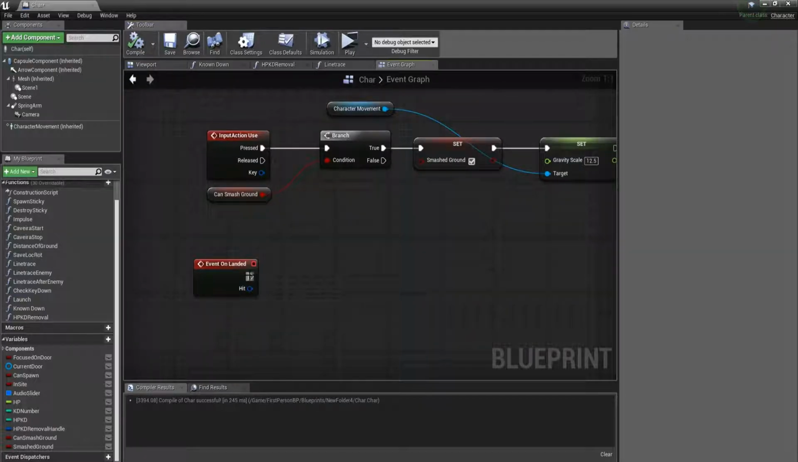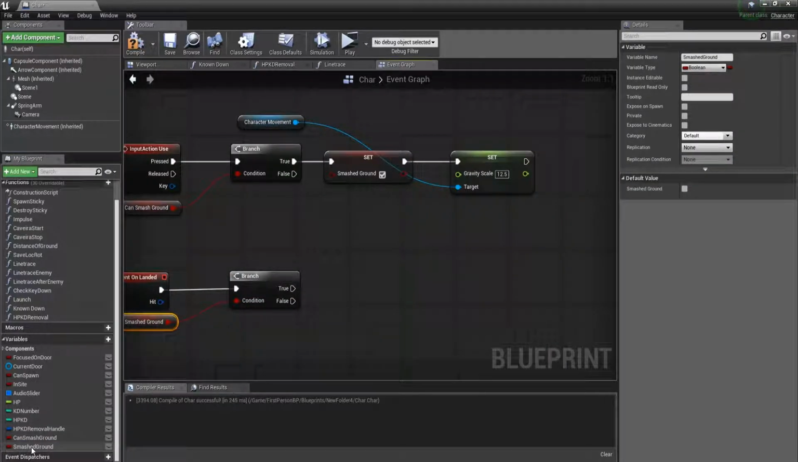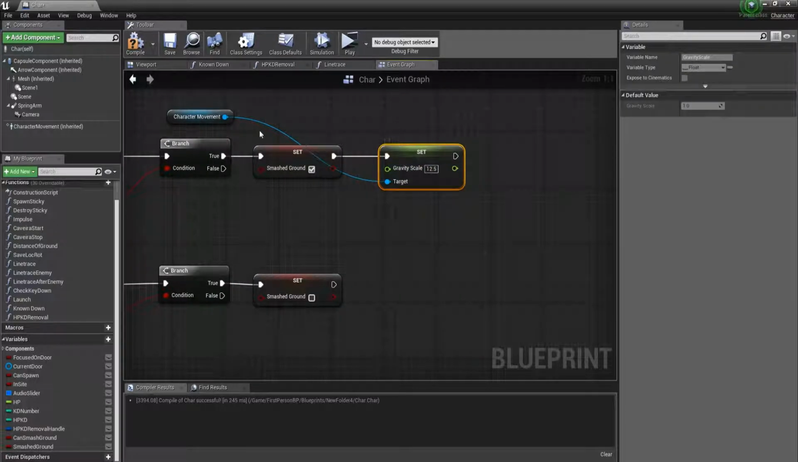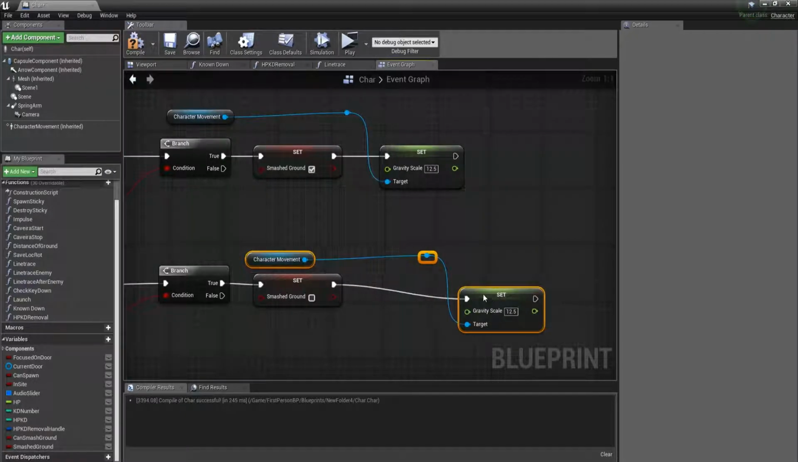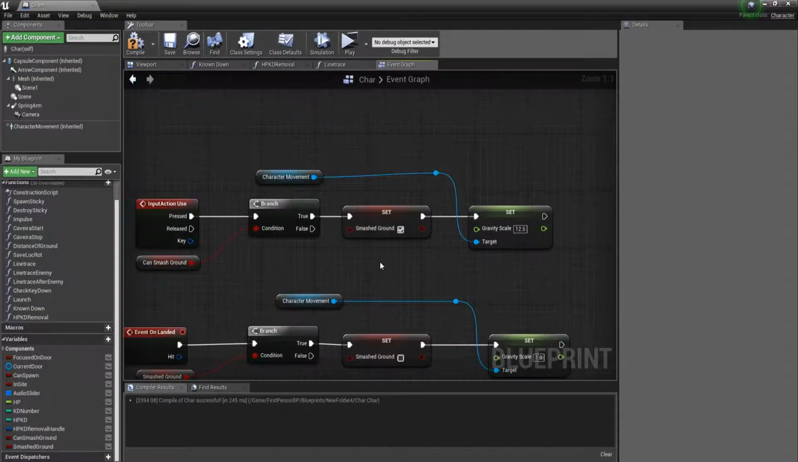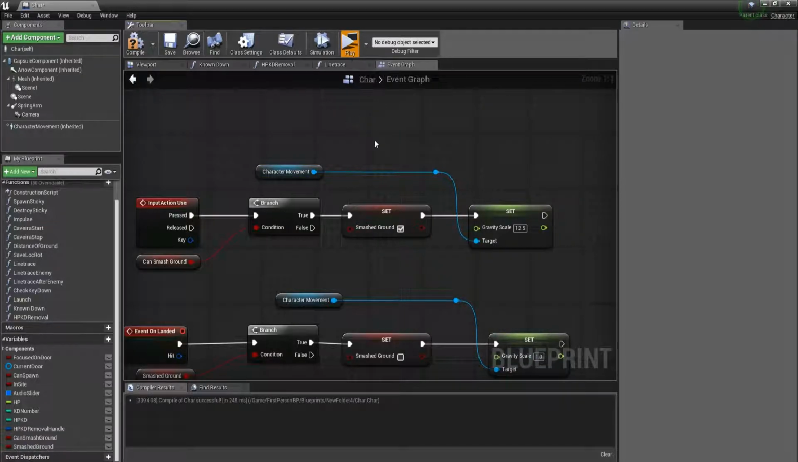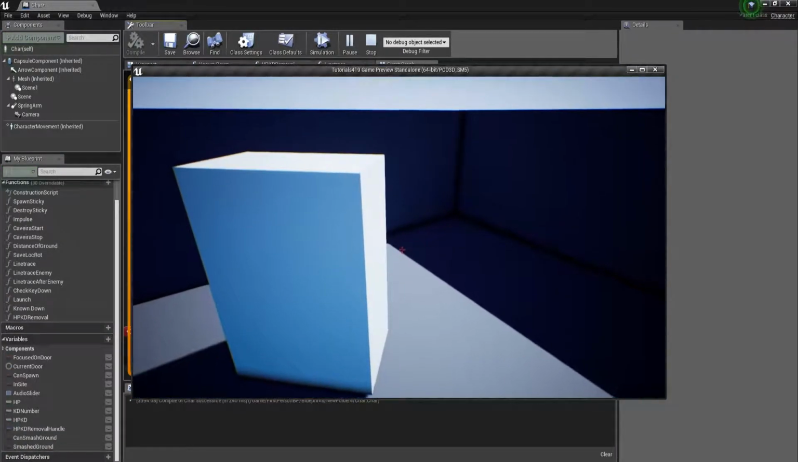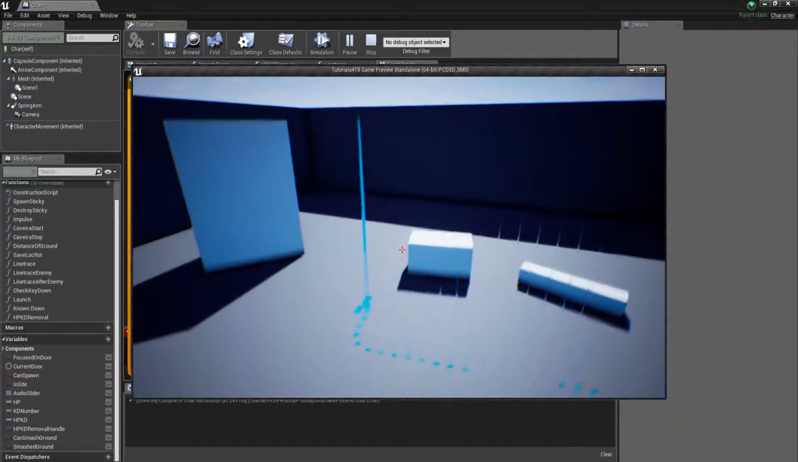Okay, event on landed, what we want to do is check if we smashed the ground or not, and if we did, we want to set smash ground to be false. And then what we want to do is copy the gravity scale, just copy it and make it 1 once again. Now let's just align this, so straighten the connections. And now everything should be working fine about the core mechanic. As you can see, I can just do this as much as I want.